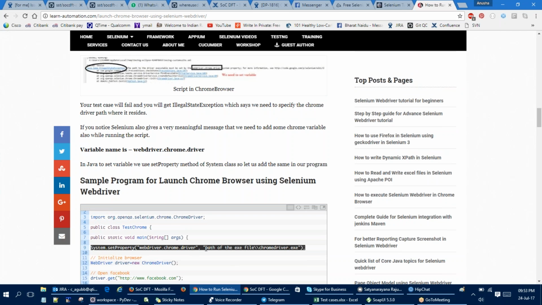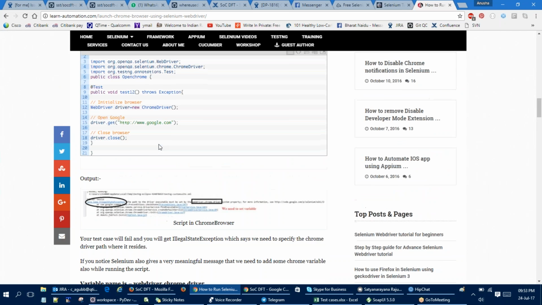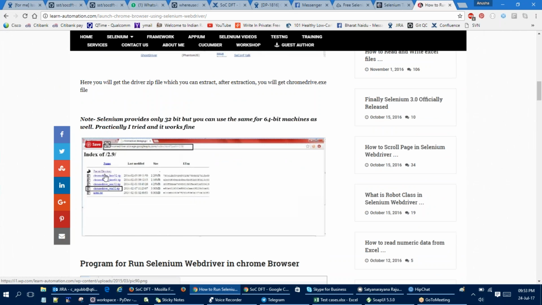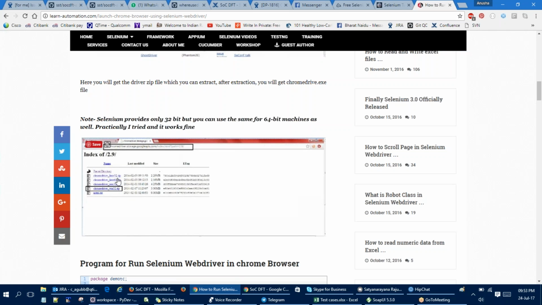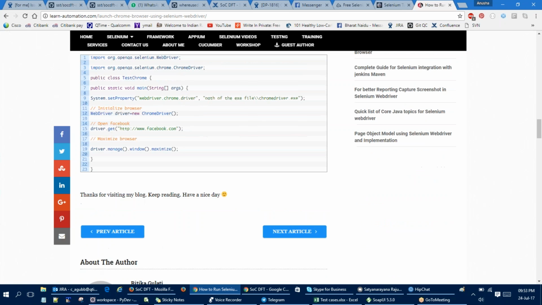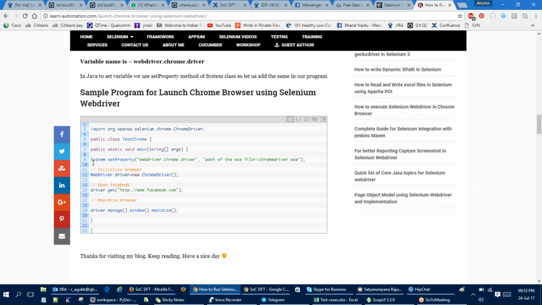And the path comes from where you download this. Here the steps are provided to download. So once you download this and extract the Chrome driver, that location you have to provide in line number 9 in the place of the path to file. This part you have to replace with the original path, and then you will open the browser.